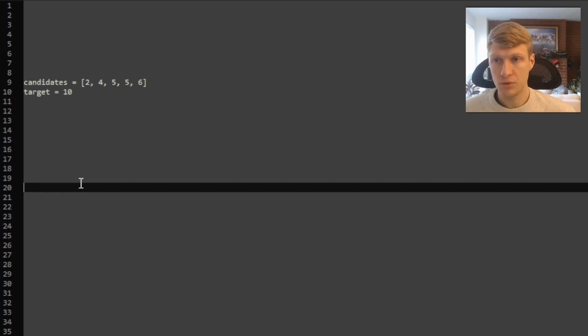Let's go through an example. For this example, our candidates input will be 2, 4, 5, 5, 6, and our target will be 10. The solution for this problem is very similar to the last video we did, which was the combination sum. The main difference in this solution is that we can only use each candidate once in our combination.